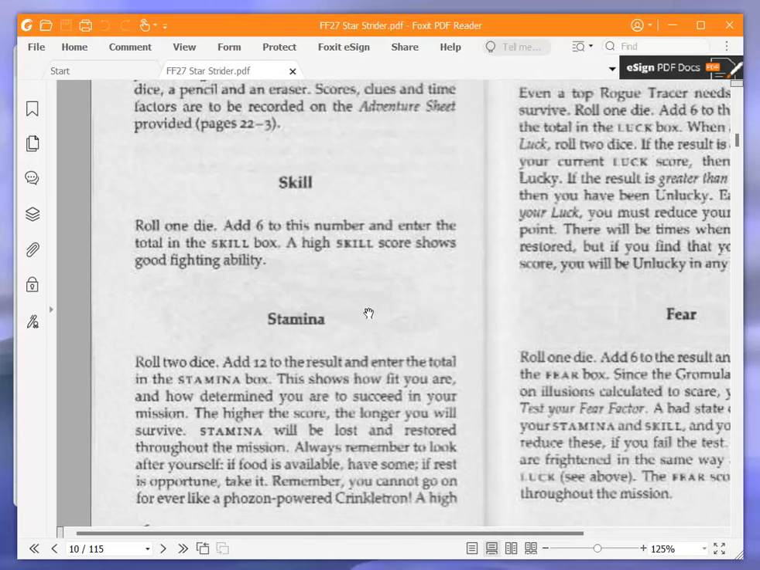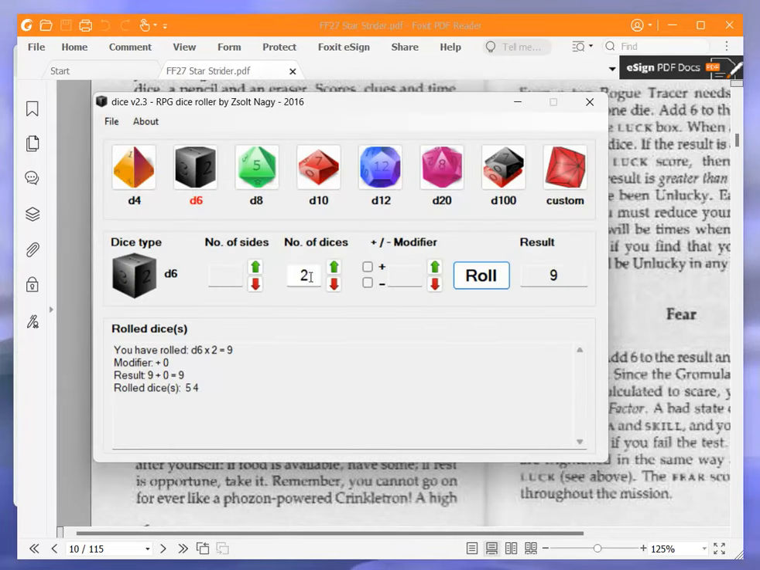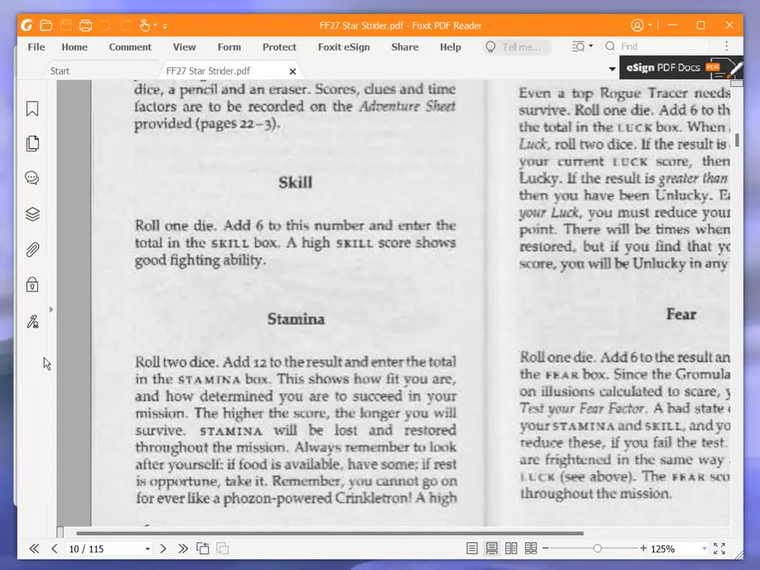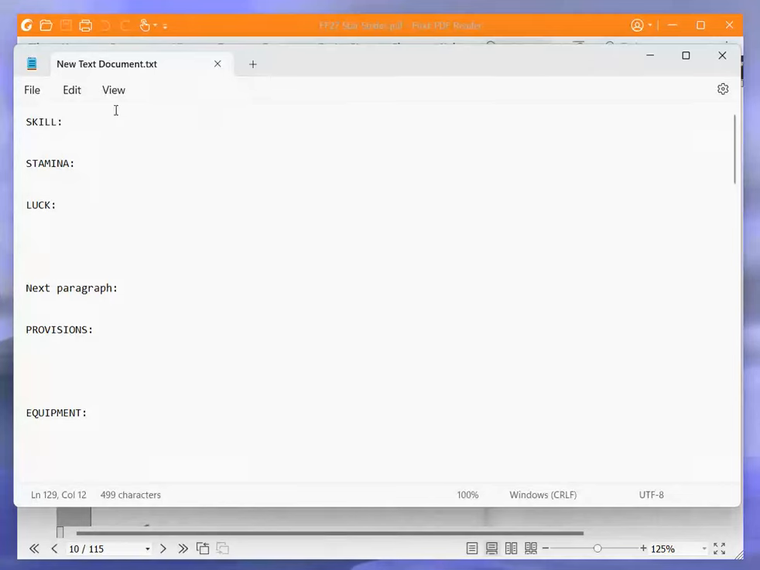Skill. Roll one die, add 6 to this number, and enter the total in the skill box. A high skill score shows good fighting ability. Okay, roll one die and add 6. Let's do that. Yes. Okay, so add 6. That gives me 11. So skill 11. Here's my adventure sheet that I prepared earlier.